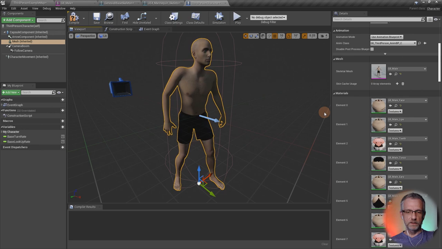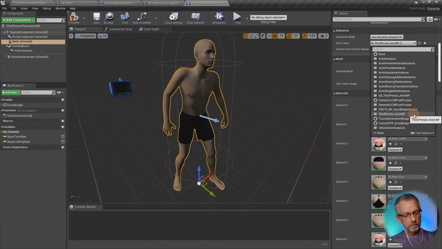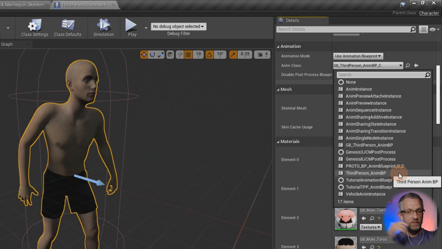Had I not renamed that, we would have just chosen third person anim BP, but there would have been literally two identical files with the same name in different folders, but in the list they would just show up as third person anim BP, and we wouldn't have known which one to pick. So one would have worked, one would have not worked. So hence I like to rename that to make sure I pick the right one.